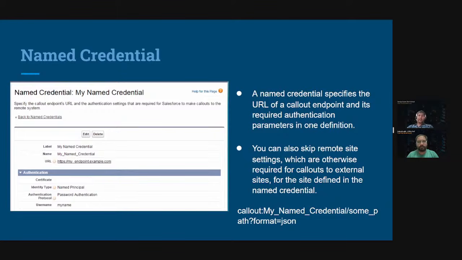Whenever you are configuring the username and password in the named credential, the password will be encrypted automatically. Again, in case you are using the named credential, there is no need to use the remote site setting. If you are using the remote site setting for authentication, you might have to write additional logic. But with the named credential, whether you are implementing OAuth authentication, password authentication, or different types of authentication, you do not have to write additional logic.